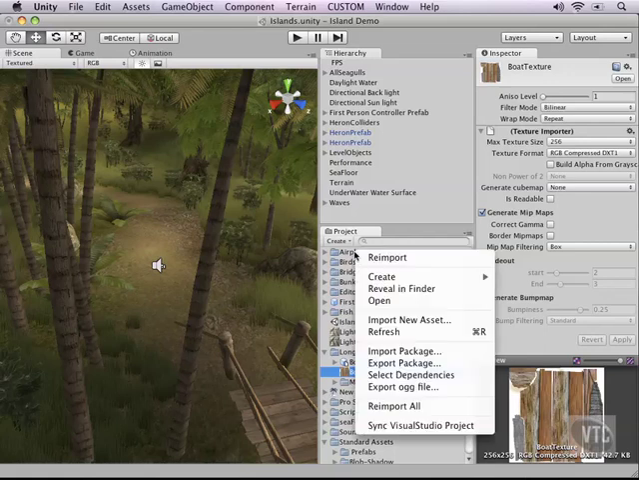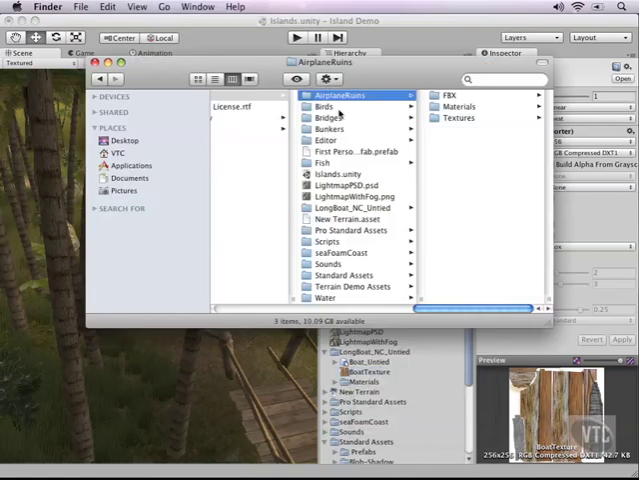When I right-click on my project panel and click Reveal in Finder, or on Windows Reveal in Explorer, it will show you what is included in the project right now. If I were to make a new folder here and then close and go back to Unity, the folder would update and you would also see it in Unity.